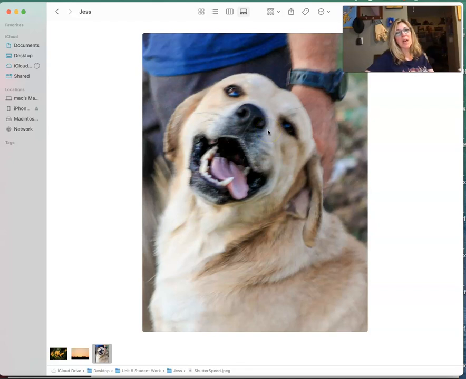However, I also noticed that your subject in the background, who probably wasn't moving, like your pup, is also blurred. So that makes me think you might want to revisit shutter speed. But first of all, let's take a look.